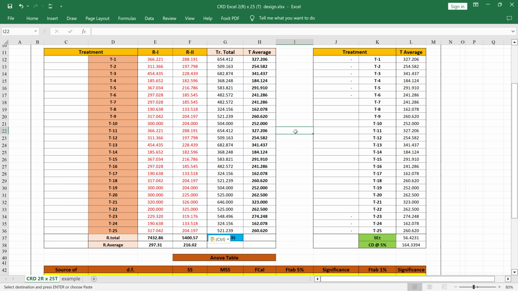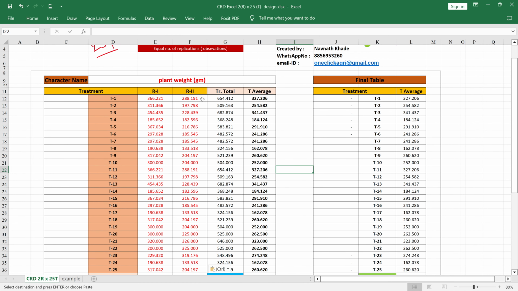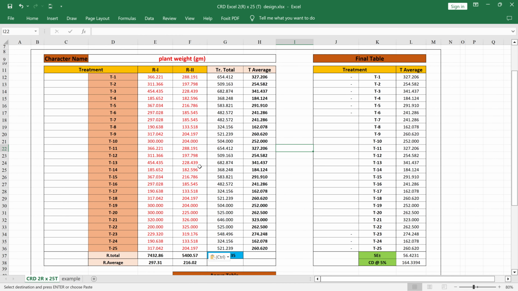So this is the method of how to do CRD data analysis for 2 replications and 25 treatments in Excel. This is very simple. You are able to edit everything because it's a fully customizable design. Next we are going to see what you will get from this Excel sheet.